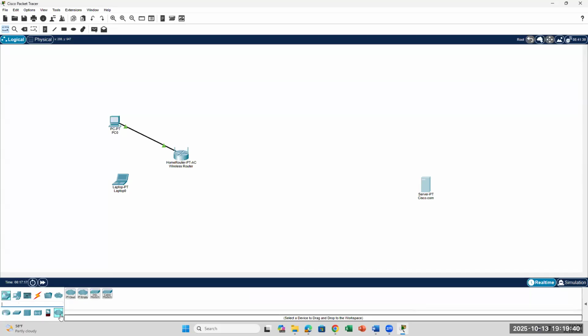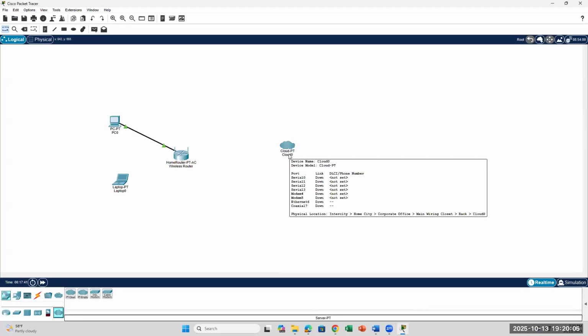Yeah, I guess on the bottom, if you go to network devices, just select the first option on the bottom left, and you should see the cloud emulation. So that can be your internet option. That's like your service provider.